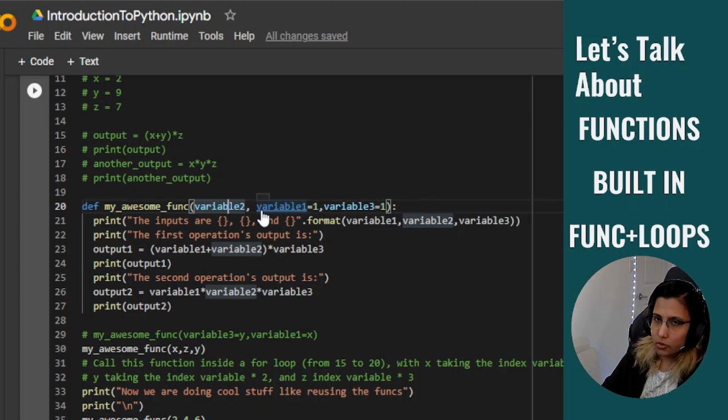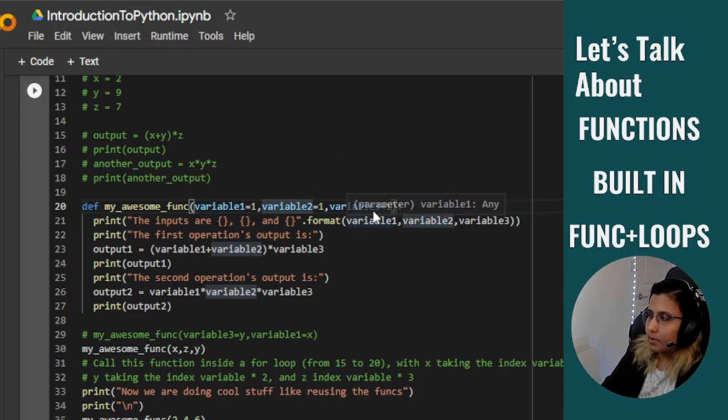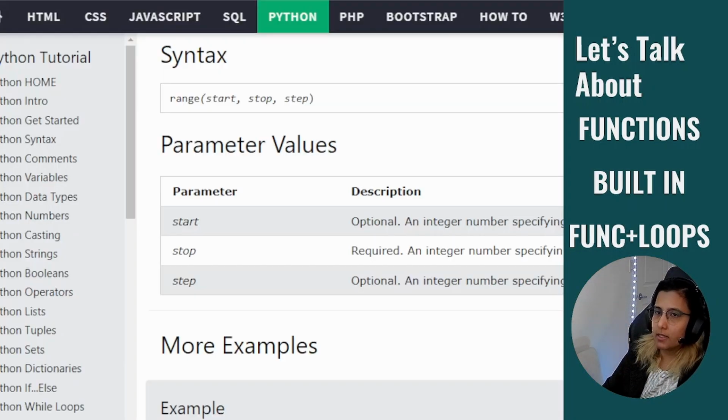So we will bring it to its previous form for now, but that's the idea. The range function that we used has a start, which has a default value, a stop, which is a required argument, and a step, which again has a default value and hence is an optional argument.